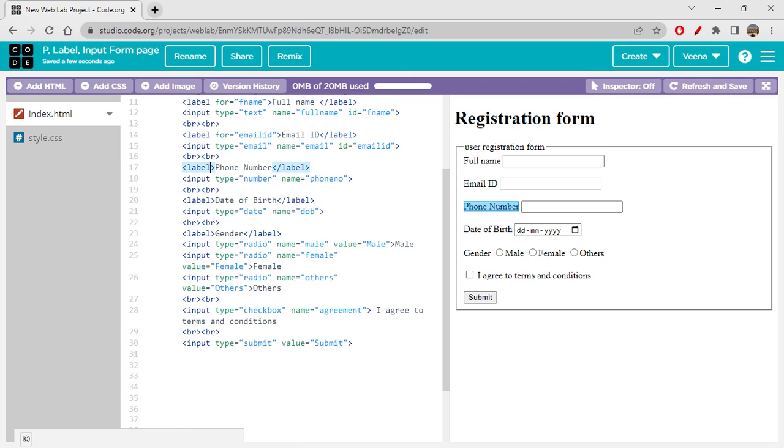And then for phone number, let's write a for attribute, let's say phone, and the id will be phone itself. Both have to be the same, and you have to remember this thing, right? Next, for attribute for date, let's write DOB, date of birth, and here let's write the id as the same, DOB. Okay. Then gender. So the id will be gender itself.